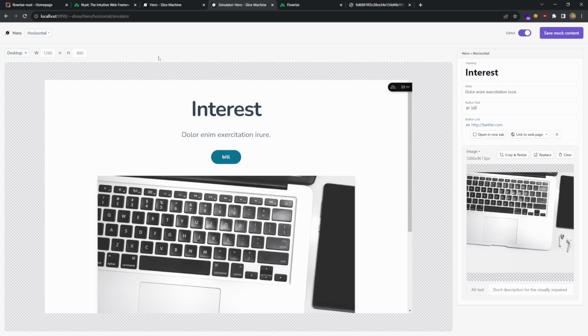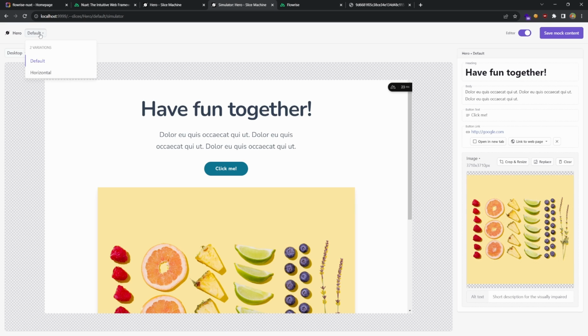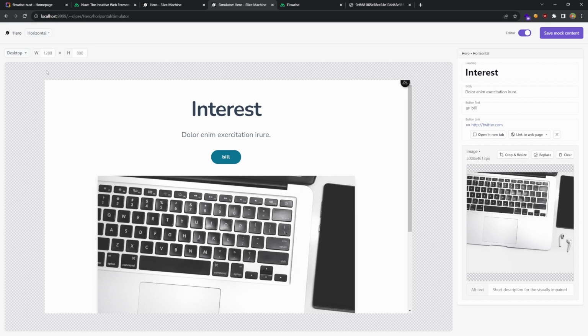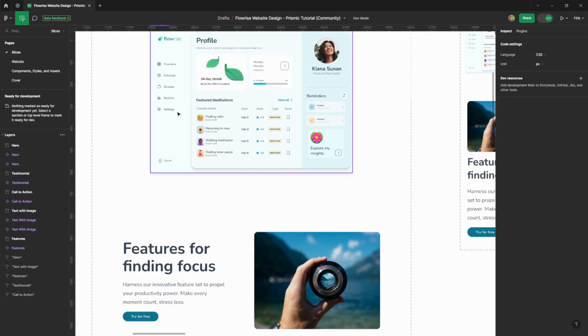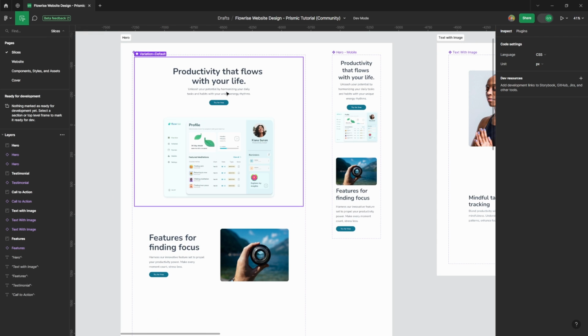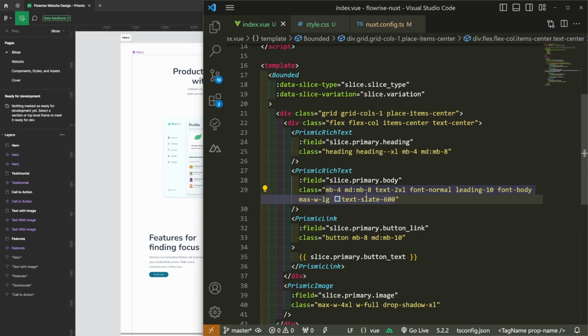Now we can go back to the simulator also. What we'll do now is update our template so that the horizontal variation looks like what it's supposed to look like from our Figma file. Let's see what we're doing in our Figma. Really, we're switching from a vertical layout to a horizontal layout, and to do so we can perform some updates. But first of all, how do we know what variation we're on?